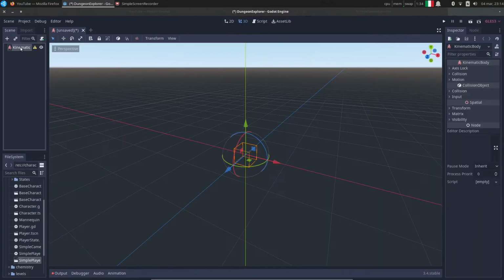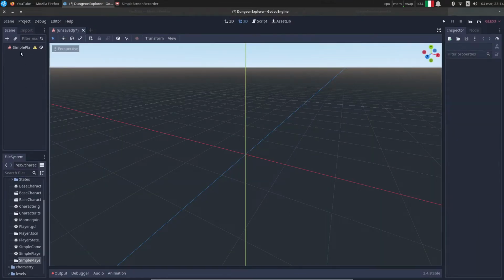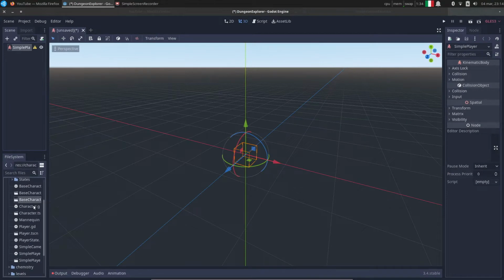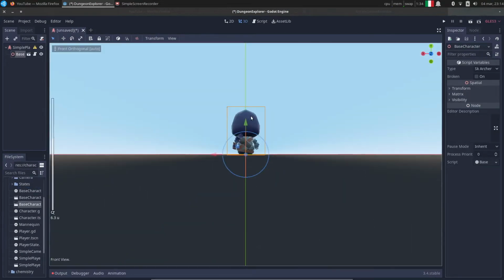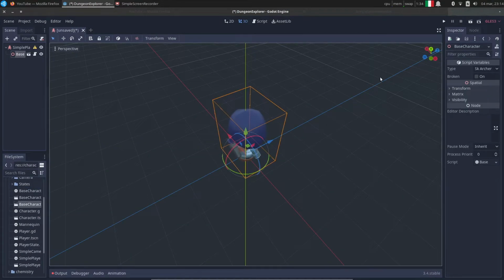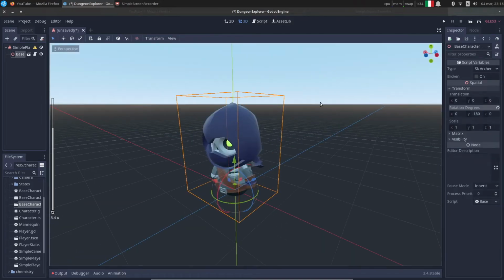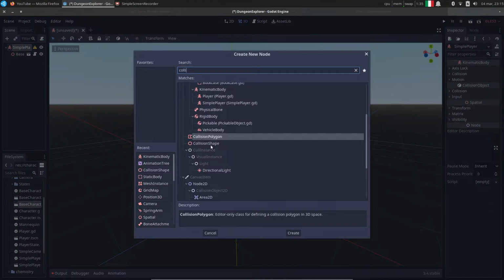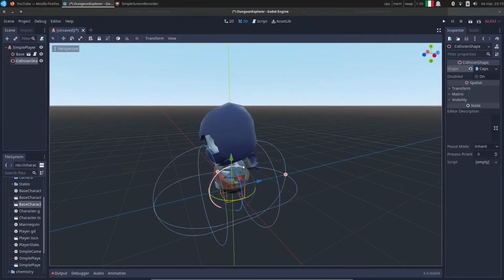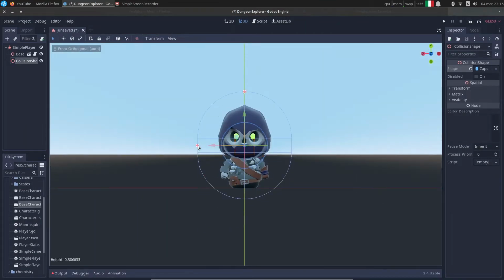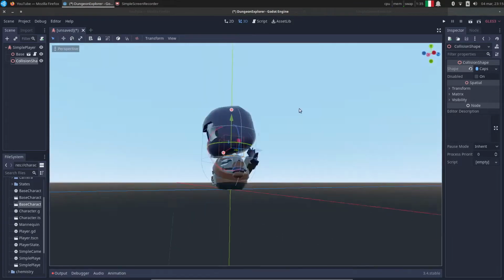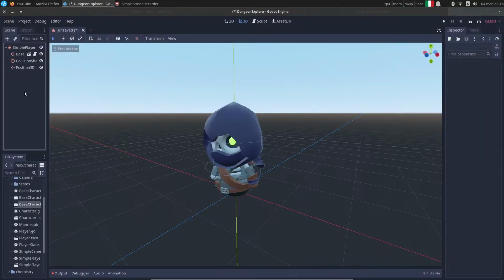We start by creating a new 3D scene. We add a kinematic body as a root node. Then we add our character model. Please pay attention and rotate it so that the z axis, the blue one, points behind the character. Then we add a collision shape, and we pick a capsule shape that we adjust in size and position to contain our character. Last, we add our camera setup.